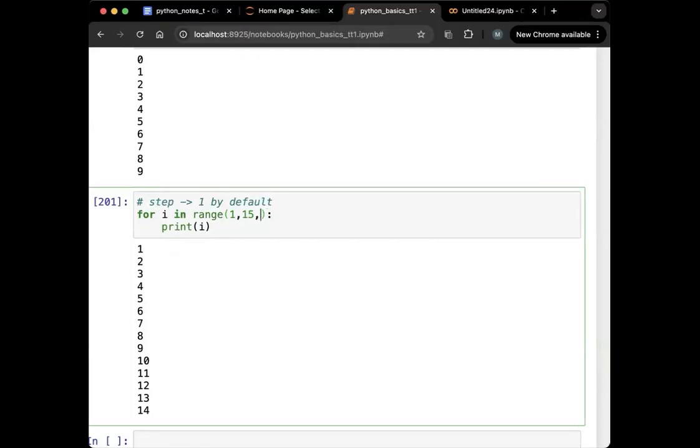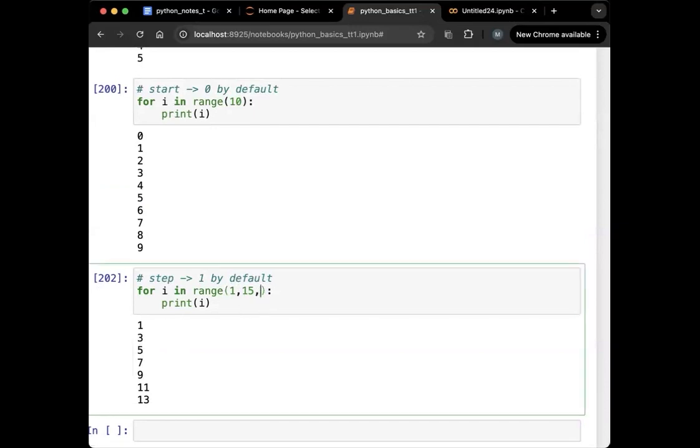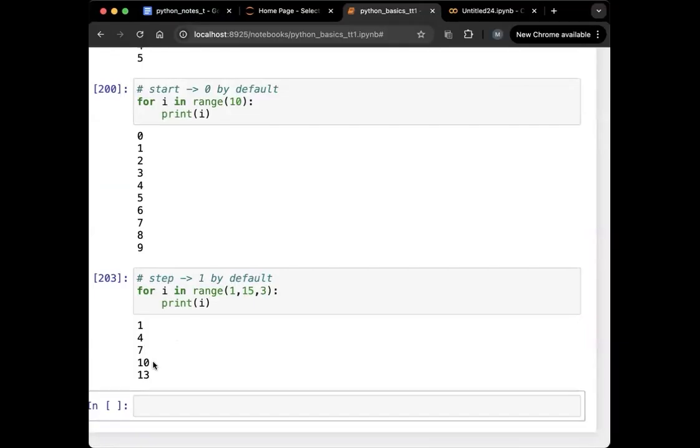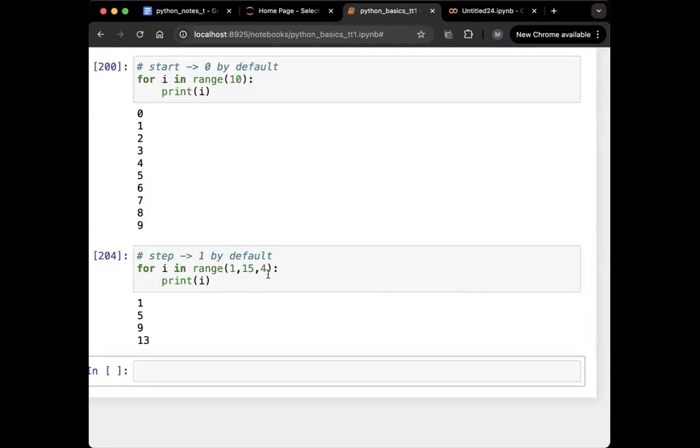And if step is 1, that means it is going to print every number. But the moment I increase the step to 2, one number in between is skipped. Like 1 got printed, 2 got skipped, 3 got printed, 4 got skipped. So step is basically used to skip numbers, right? Based on your step size, you can skip numbers. If your step is 2, it will skip one number in between. If your step is 3, it will skip two numbers. If your step is 4, it will skip three numbers, and likewise.